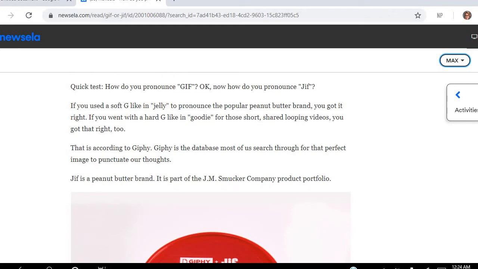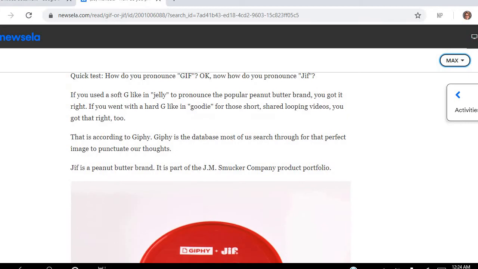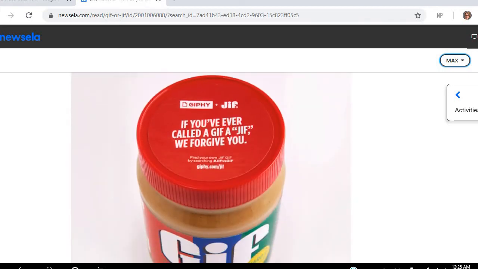If you used a soft G like in jelly to pronounce the popular peanut butter brand, you got it right. If you went with a hard G, like in goody, for those short shared looping videos, you got that right too. That is according to Giphy. Giphy is the database most of us search through for that perfect image to punctuate our thoughts. Jif is a peanut butter brand. It's part of the J.M. Smucker Company product portfolio. And now I have a picture. It says, if you've ever called a GIF a jif, we forgive you.